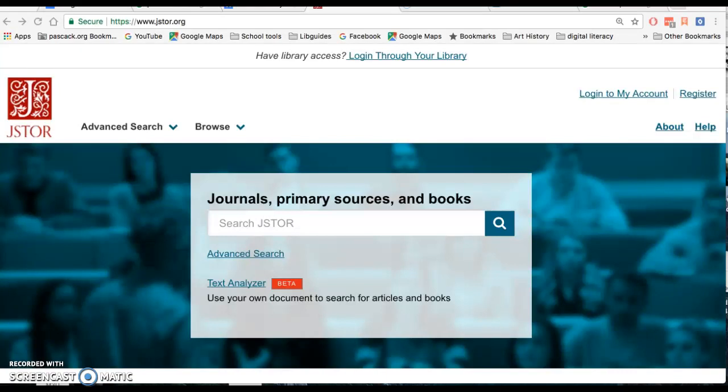Hi, this tutorial is to show you how to log into JSTOR. Due to some of our new content filters, our IP address is not necessarily being read correctly to allow you access to all of the databases. So JSTOR is a particular problem, so I thought I would show you how to do this.